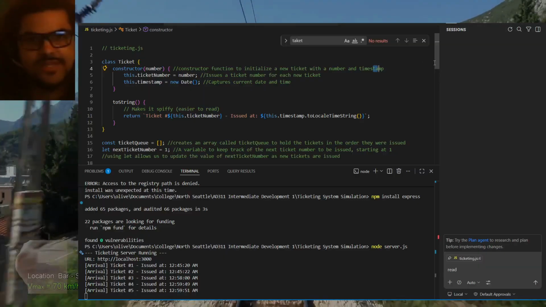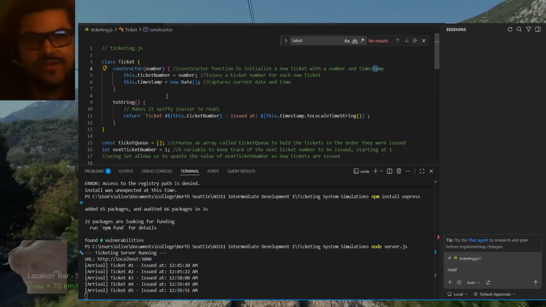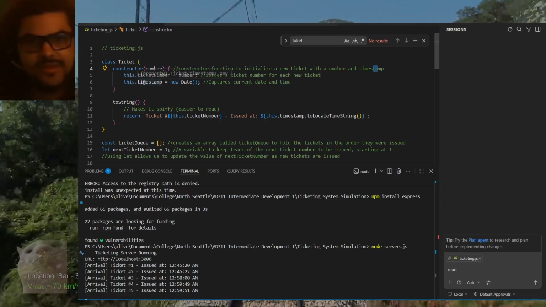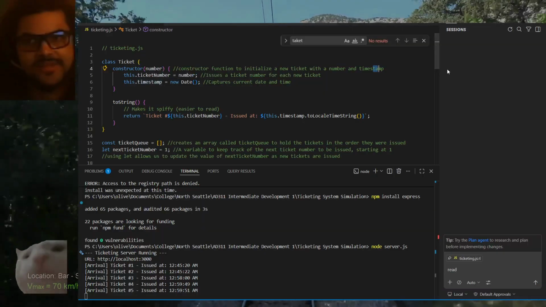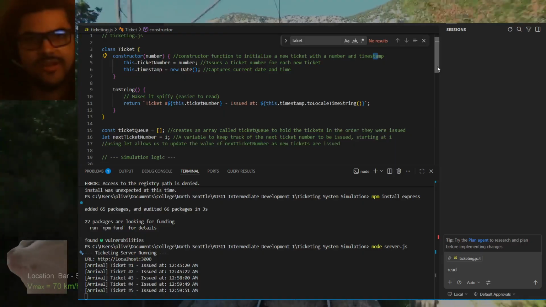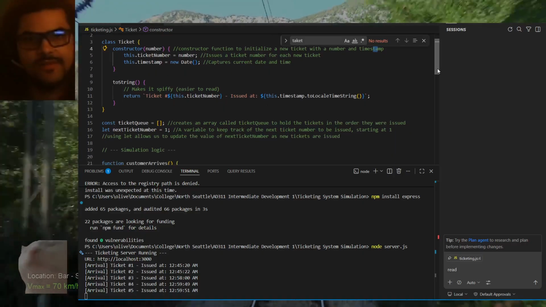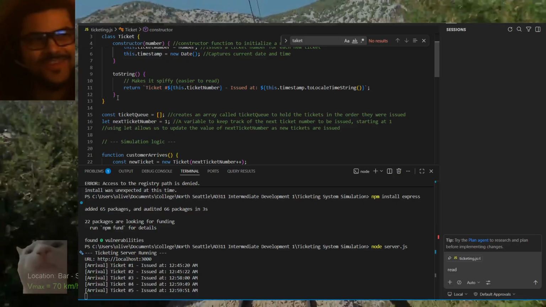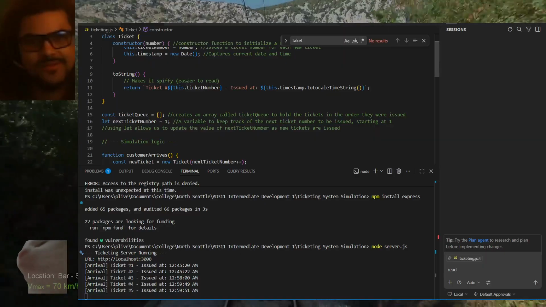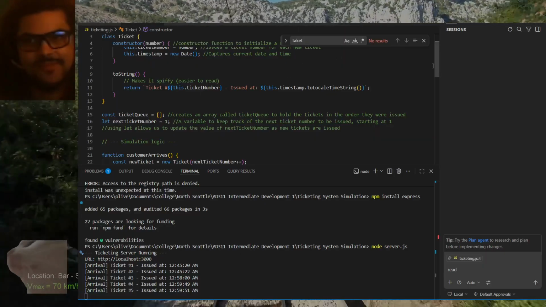Class ticket with a constructor. This ticket number and timestamp is used to provide information about the ticket that's going to be generated. So I created a class ticket. This pretty little toString here is used to just spiffy it up and give you a little bit more information about the date and time the ticket was issued.